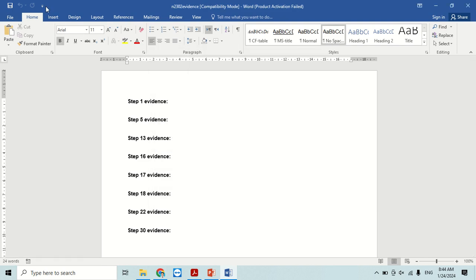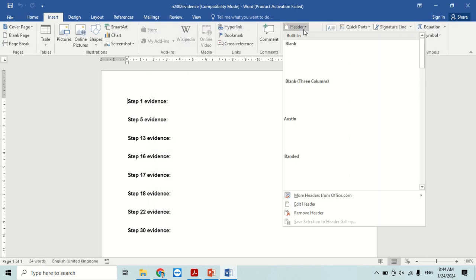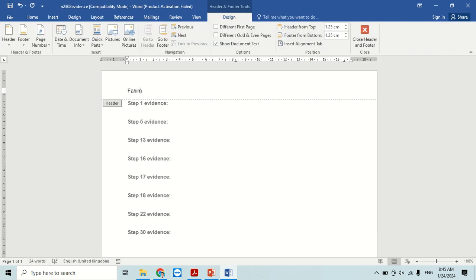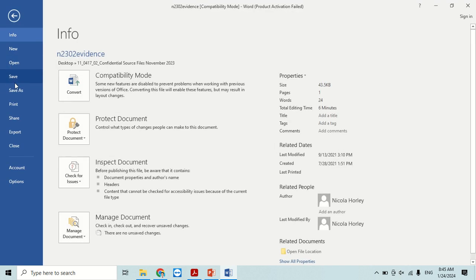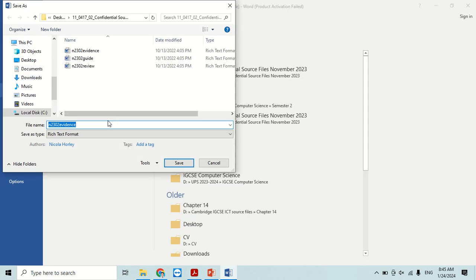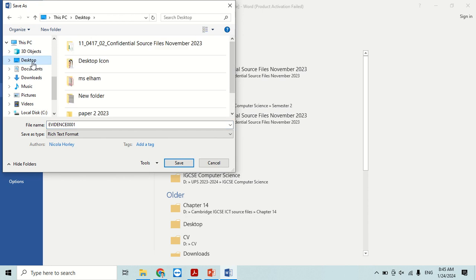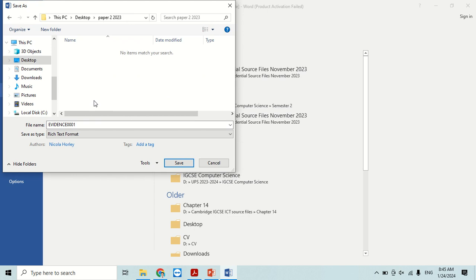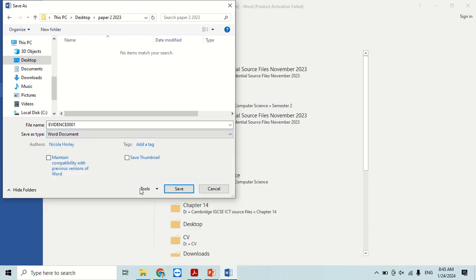First of all, I need to include the header or footer to include the information related to myself. So I will type my name, then my center number, and then my candidate number. Close. Now save it with the name as they mentioned, with the candidate number, and I am going to create a folder on desktop with the name, it's already there, paper 2 2023, and I am going to save it as a Word document.